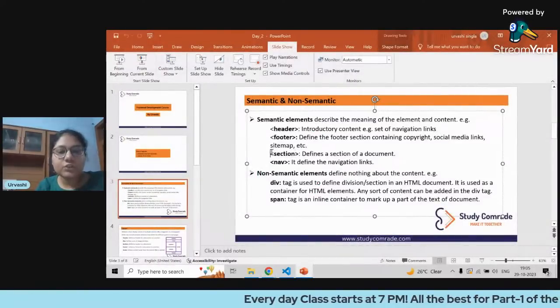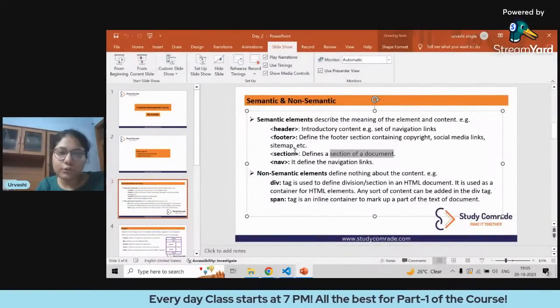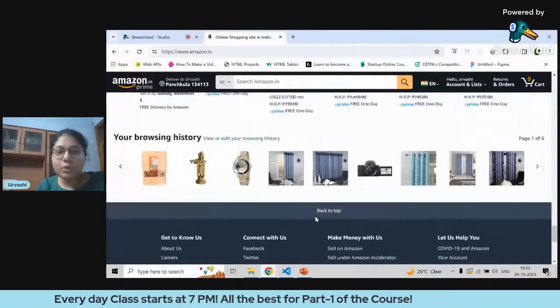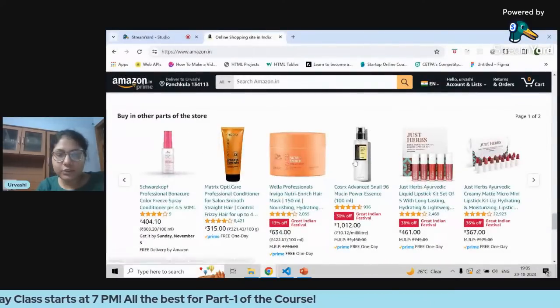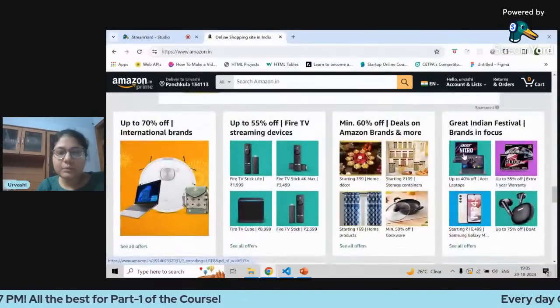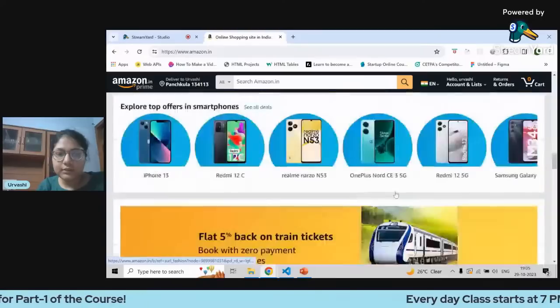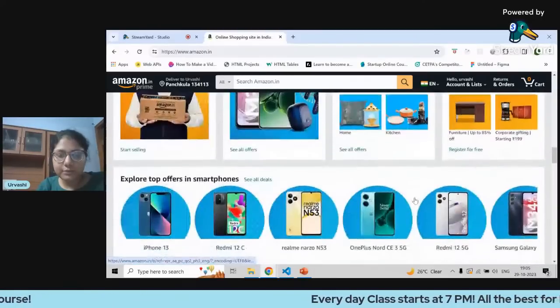And then we have section. Section is defining the section of a document. For example, this is called one section. This is another section. This is another section. So these are multiple sections over here. These all are sections over here.